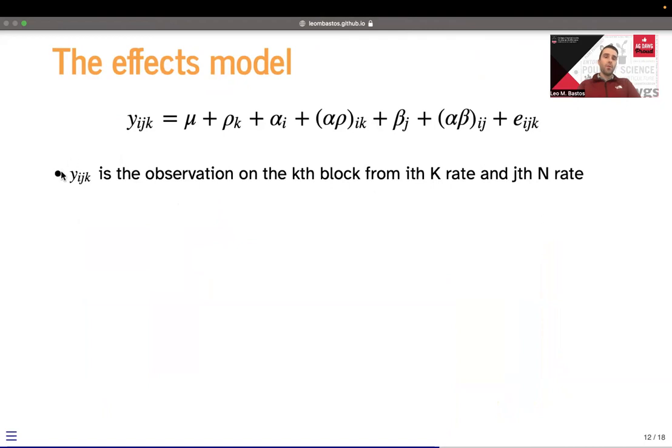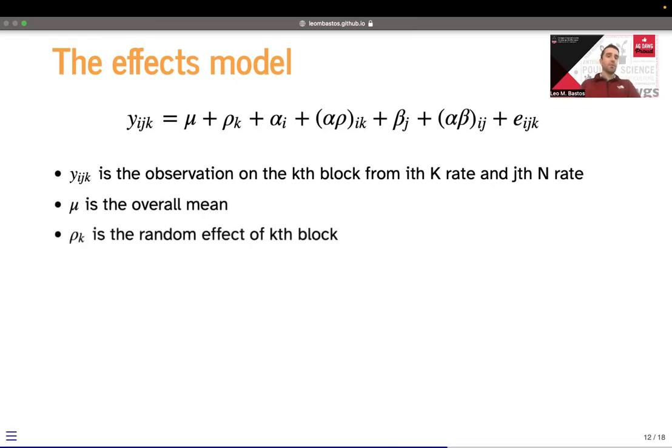So your Y_ijk is just the observation, let's say the yield observation that you collected in a given plot that received a given nitrogen rate and potassium rate within a given block. So this is still very similar to what we did before. Mu is our overall mean.